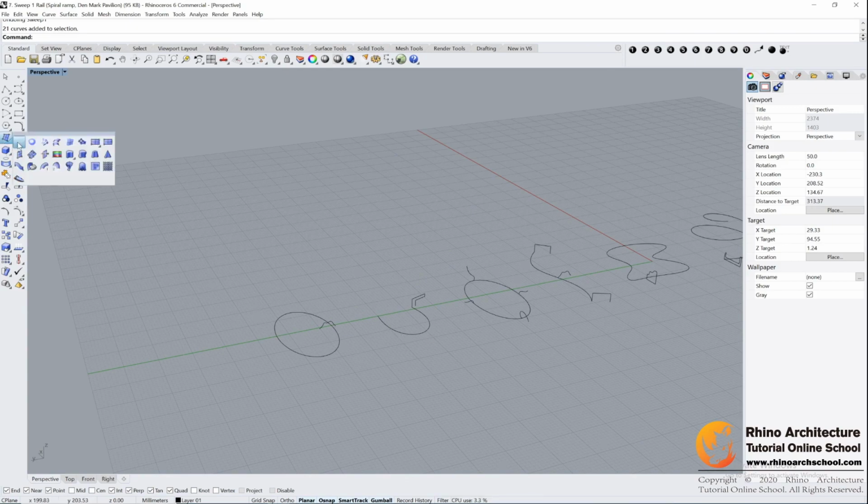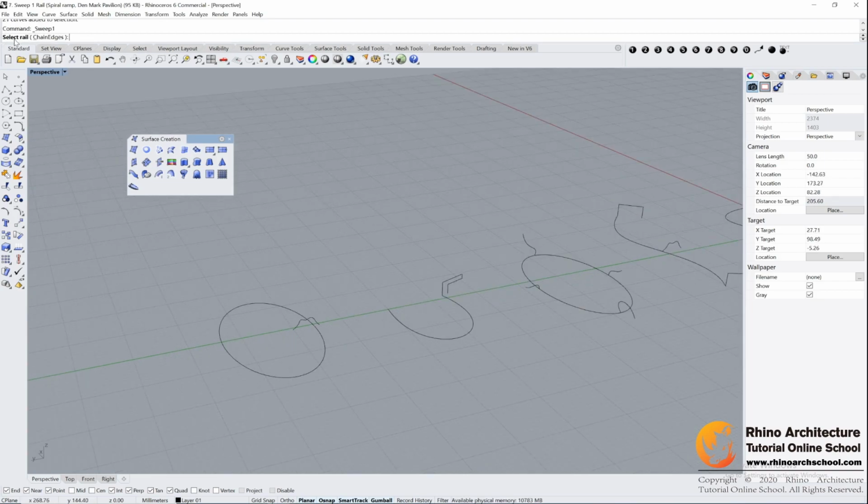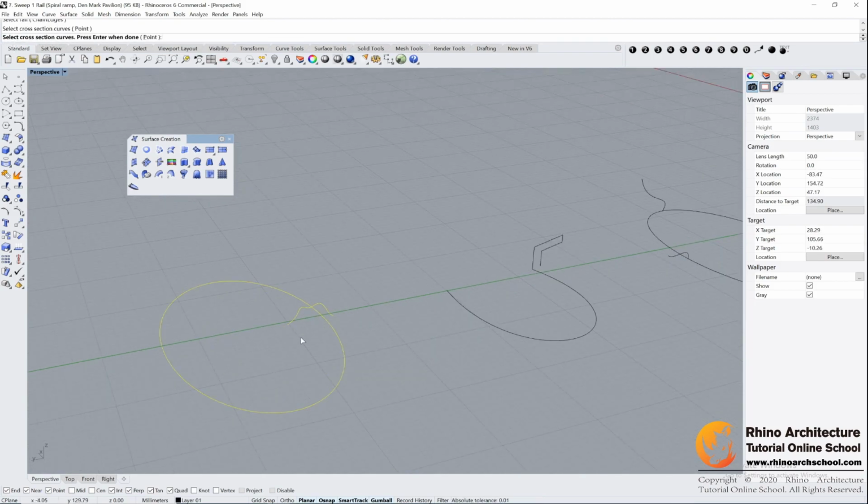If we want to create a surface, where should we go? We should find surface creation tools, right? And then find Sweep1Rule. Read your command bar. Select rule. This is rule, and select cross-section curves. This is the cross-section curves.